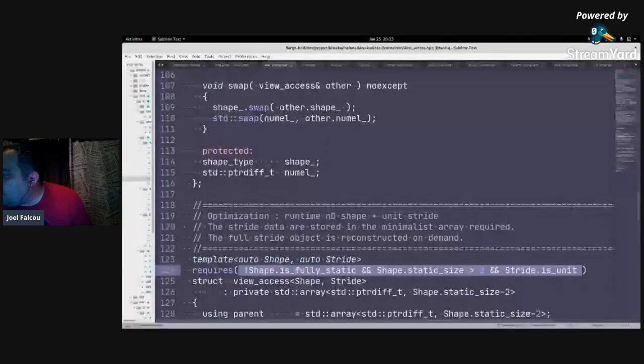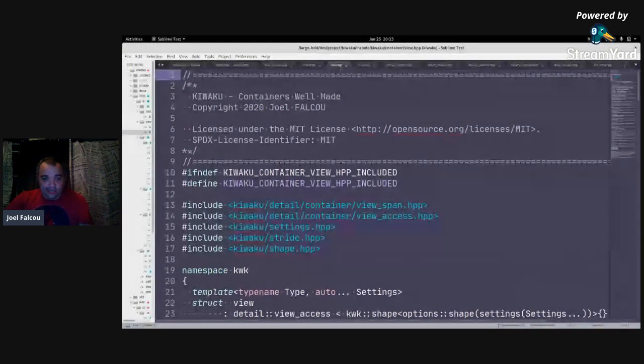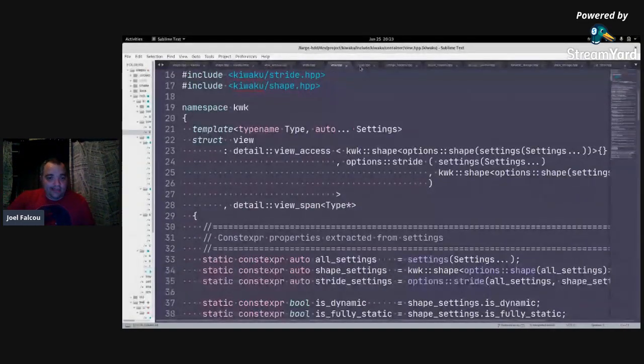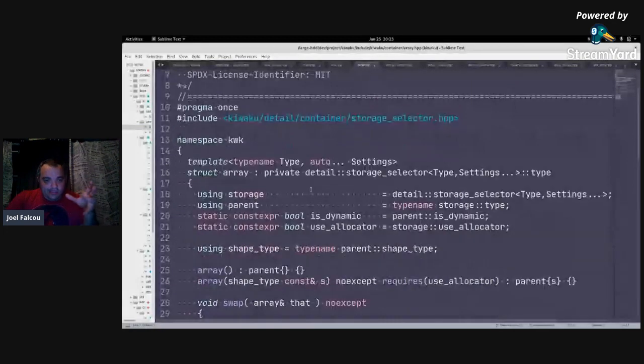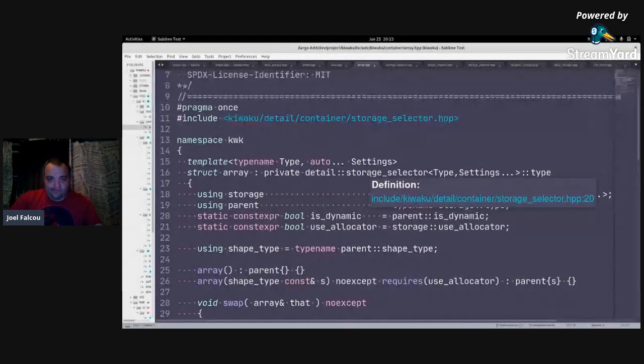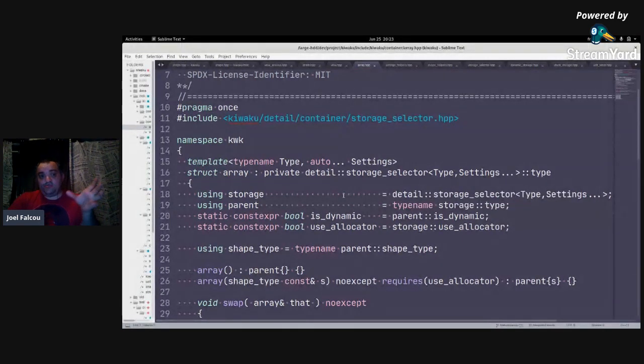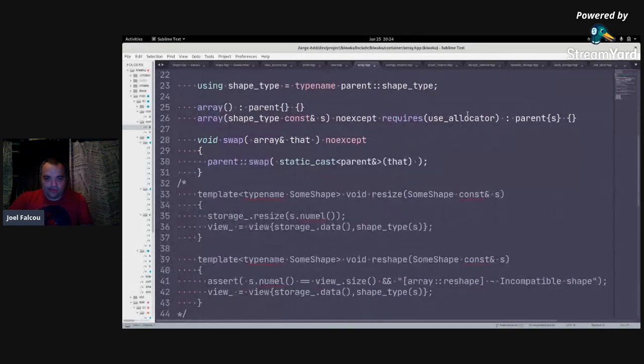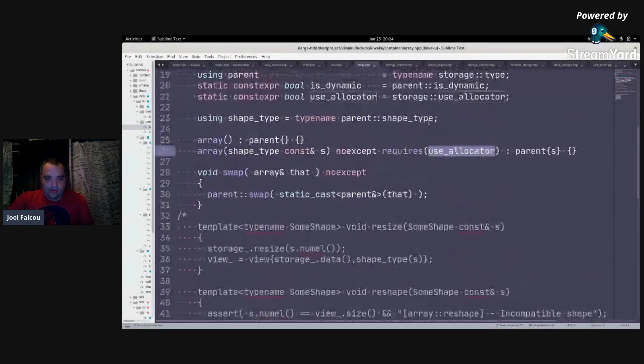So we have this array thing first. Okay, so this is the view thing. It's exactly what we saw a bit earlier, okay, with more things. And basically the array is somehow similar, but it's based on this storage selector. The storage selector takes types, takes all the options, and it will decide how the data is managed. And if you look there, you have information about, am I a dynamic thing? So is my size dynamic? And do I need to use an allocator? And using those two booleans, we can actually select where and how things are going on.